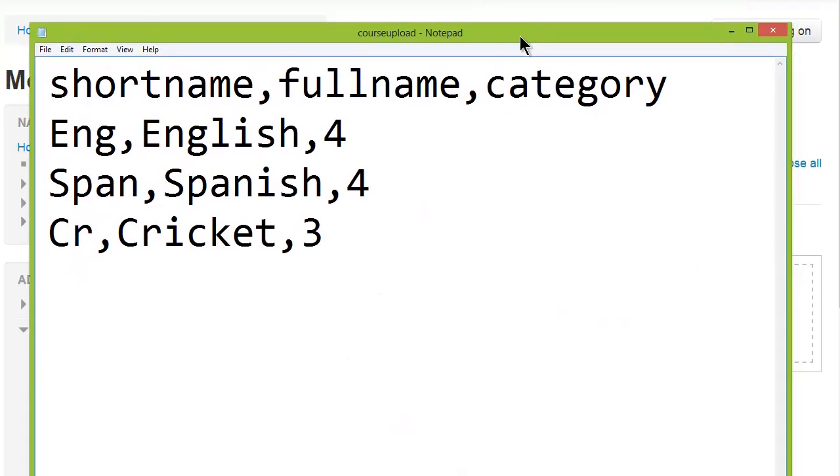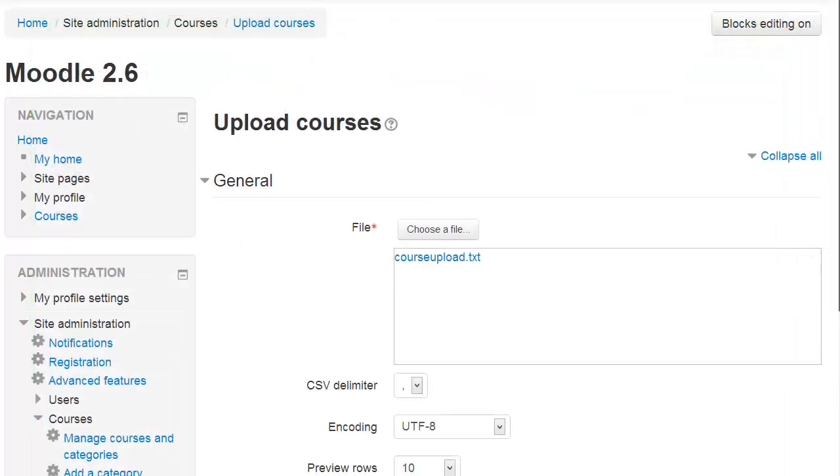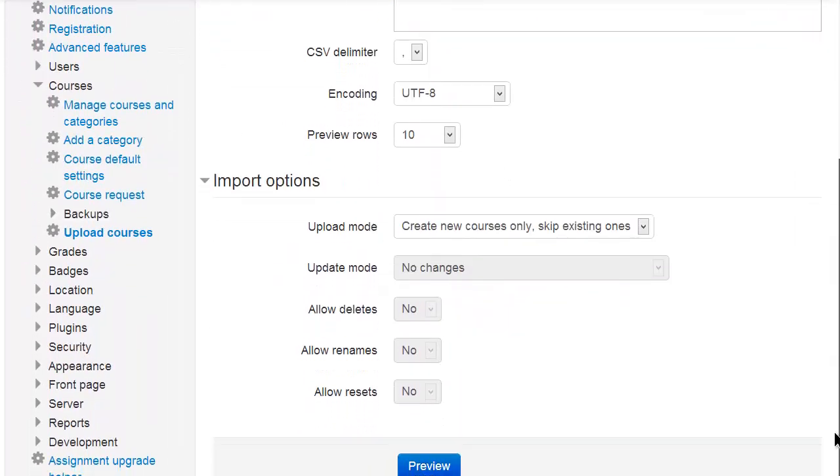This is an example of a file with the minimum mandatory fields: short name, full name, category, but there are many other fields that you can use. Once we've uploaded the file, we can select certain import options.